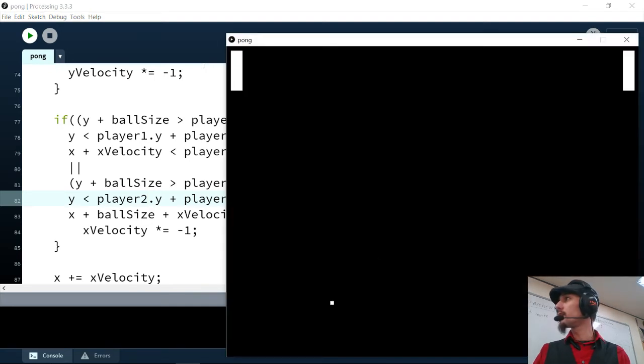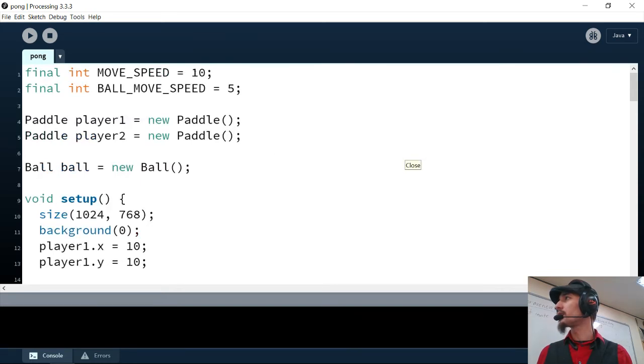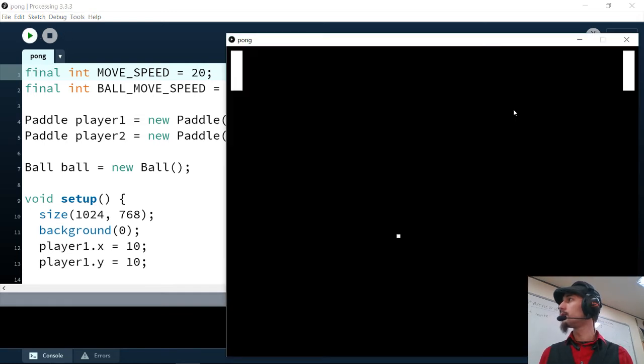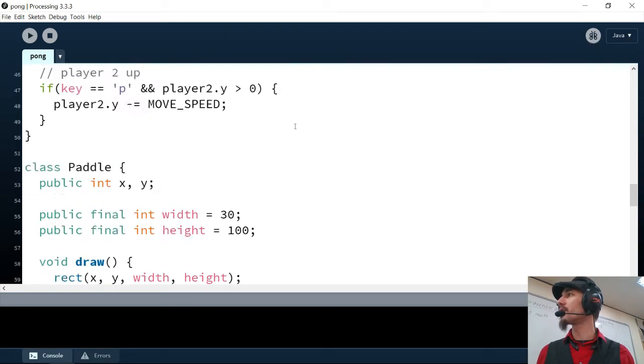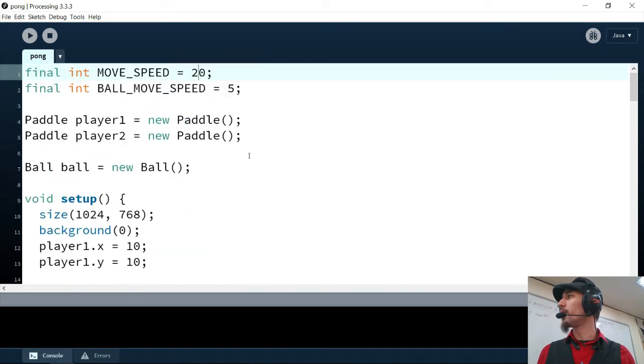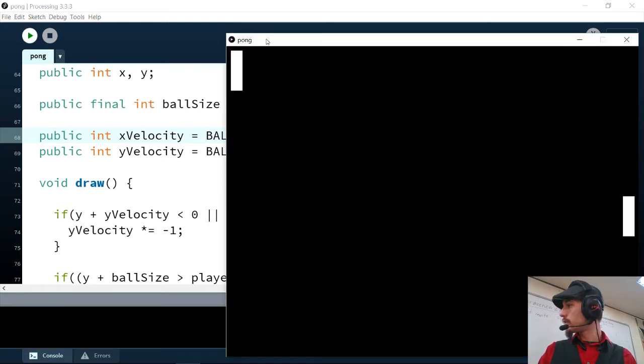Let's test. Oh, come on. No, come back. That was too slow. Let's make the paddles a little bit faster, huh? Let's change the paddle's move speed to 20. Yeah, there we go. Nope. Let's try that again. Actually, better yet, let's set the ball move speed to positive again, so that it goes to the right when we start. Yep, cool.